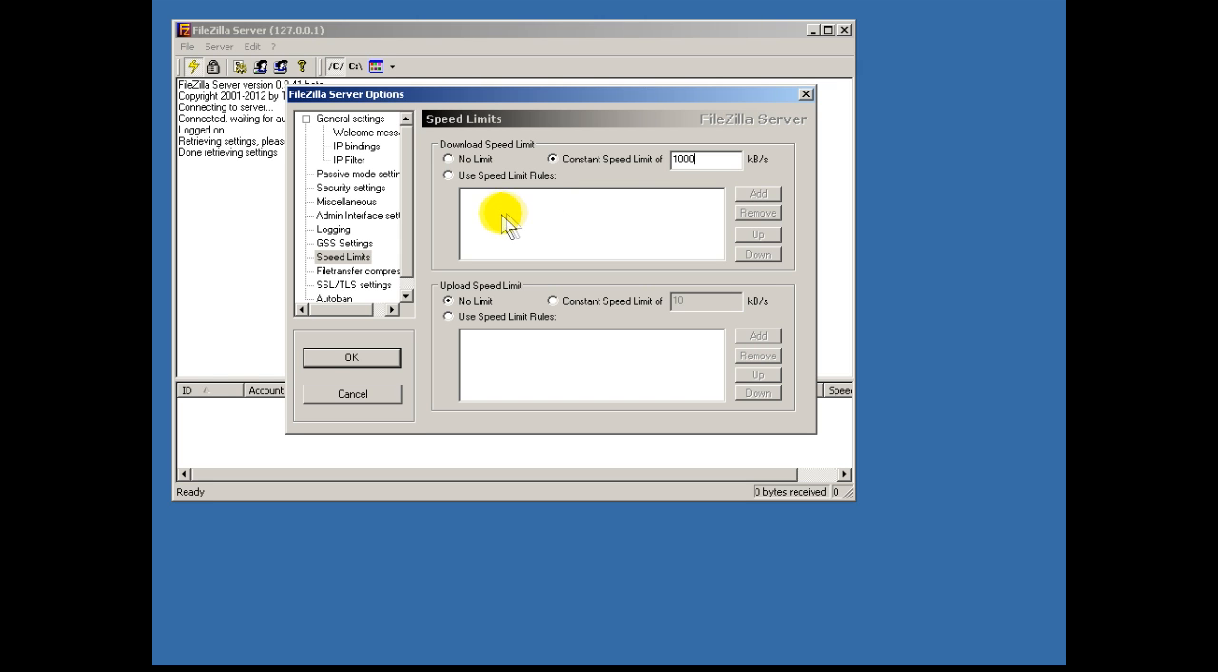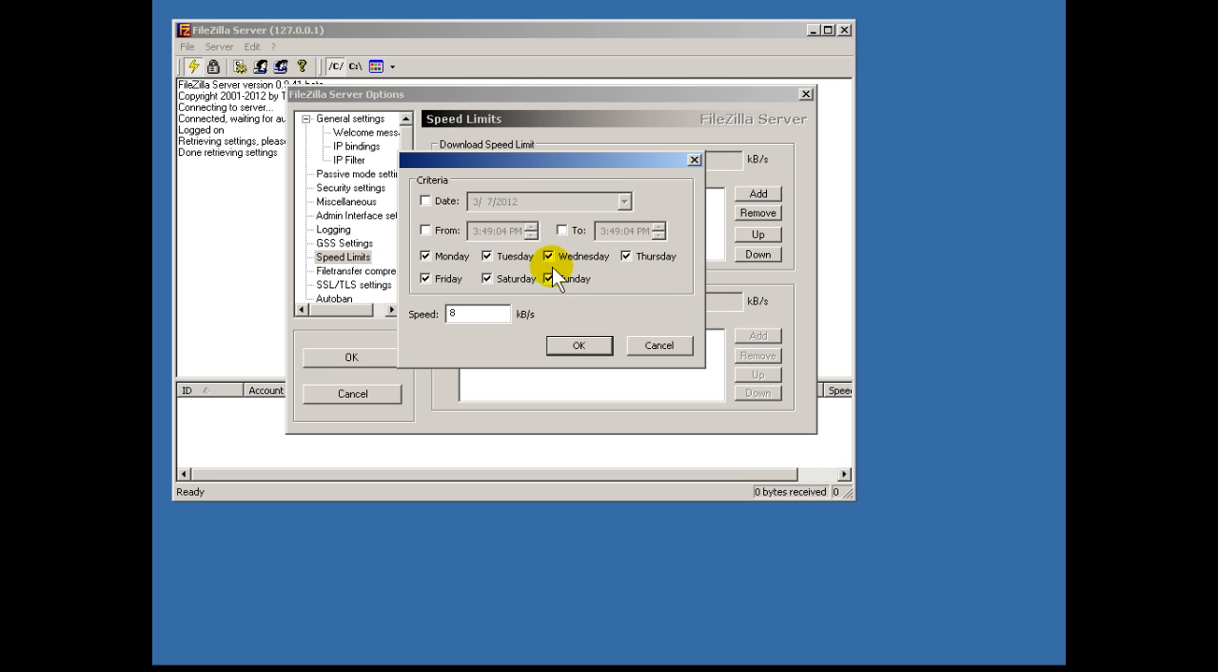What do you want the speed limit to be? The other cool part here is you actually have use speed limit rules. So if you click on this and you do add, you can set times of day or dates, etc., for when you want these speeds to take effect.